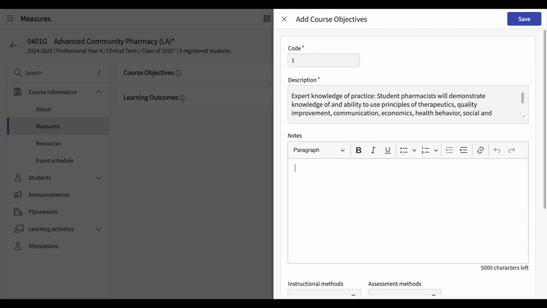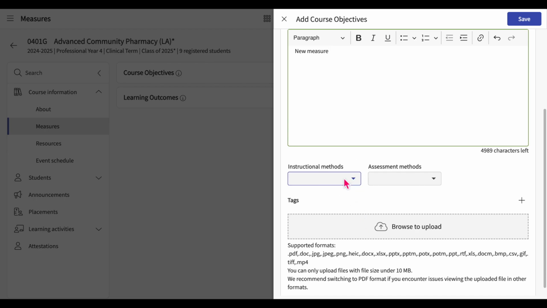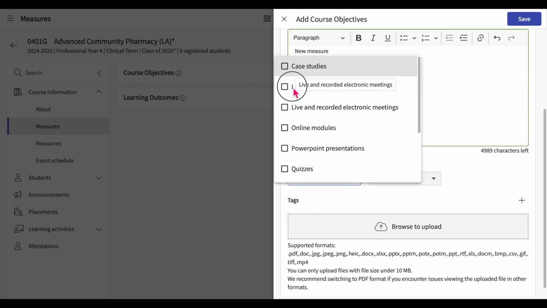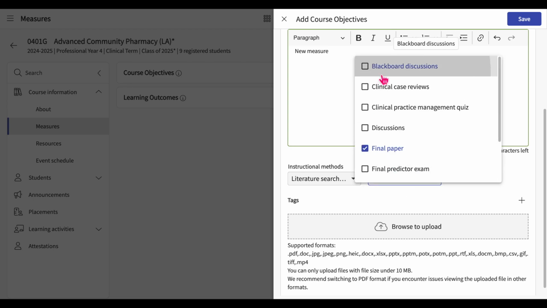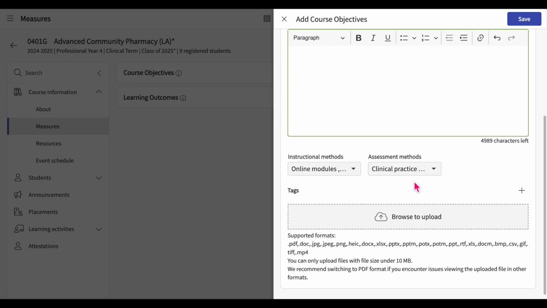You can also provide notes on this measure in the Notes text area. Below the Notes section, there will be drop-downs for the attributes set up for this measure. Click on an attribute drop-down and select an attribute if you would like to associate it with this course measure.